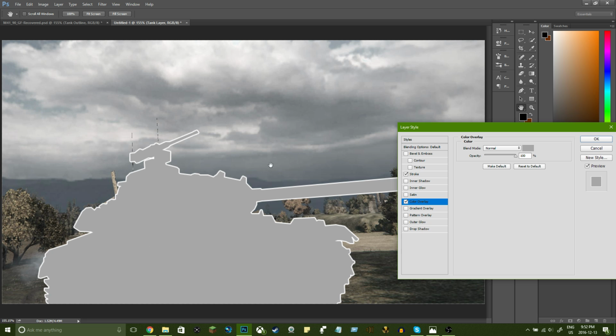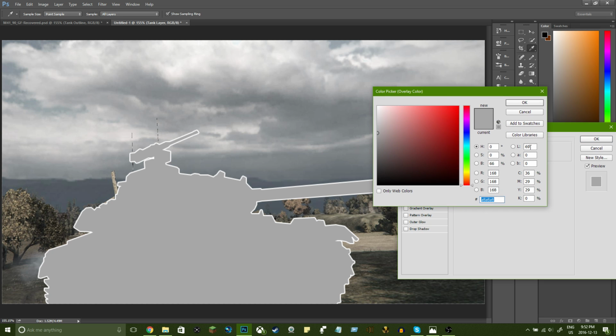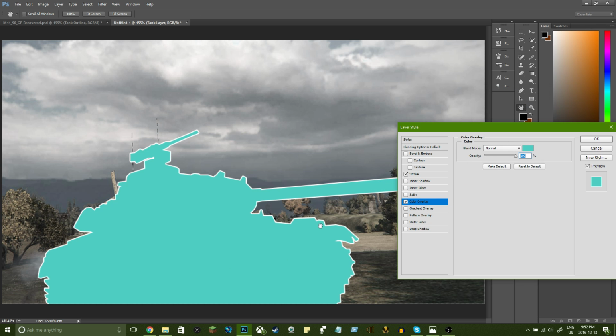Now that we're in color overlay, we're going to select that. And as you can see, we don't want the entire tank to be gray because that's just not visually appealing. So what we're going to do to start off is we're actually going to select our shade of blue. I actually have it copied to the color code right here. So if you want to copy this, by all means go ahead. But personally, just pick your own color and see which one you think looks best.